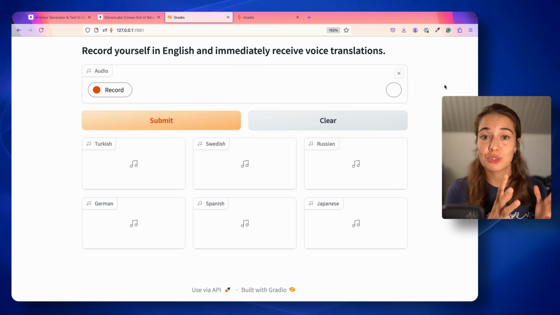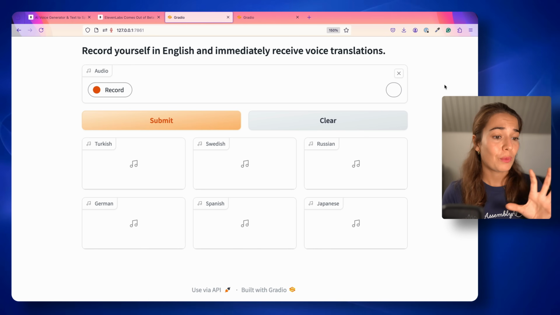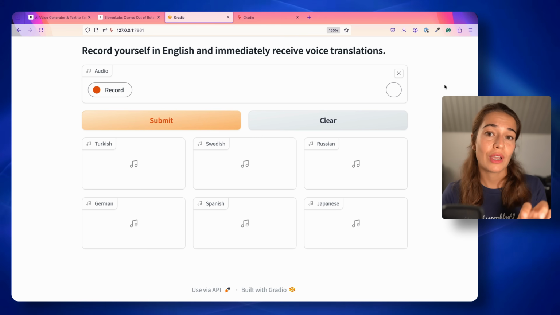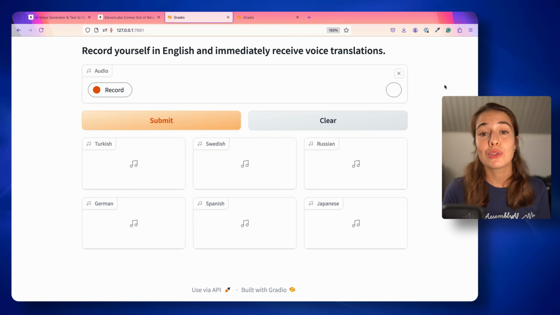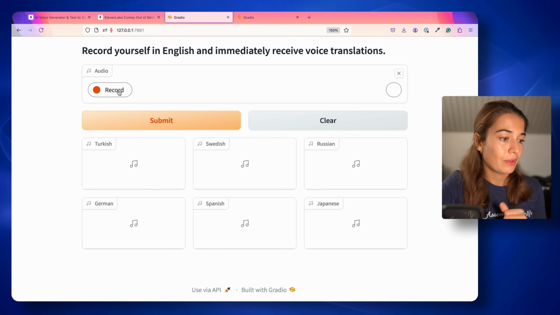This was an app that was surprisingly easy to build, but is kind of mind-blowing. So what it does is I can record myself speaking in English and then it will translate it to different languages. And the mind-blowing thing is, it will use my own voice to generate my speech in these other languages. So for example, let's record something as an example.